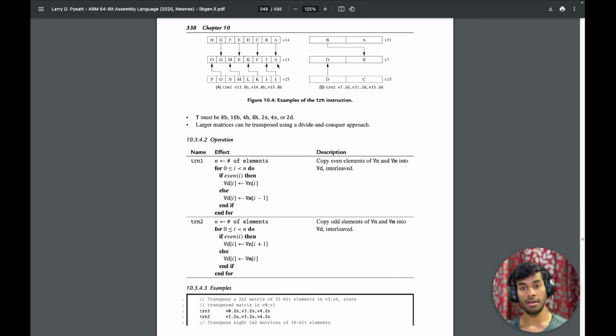If it is even, then I get the corresponding thing from which register? From register VN. VN is the first register. I will get 0, 1. This is 0. 0 should give me the 0th element, not that one. 2D. If I is even, that is, let's say, if I start at 0, 0 should give me the first element in the first register.